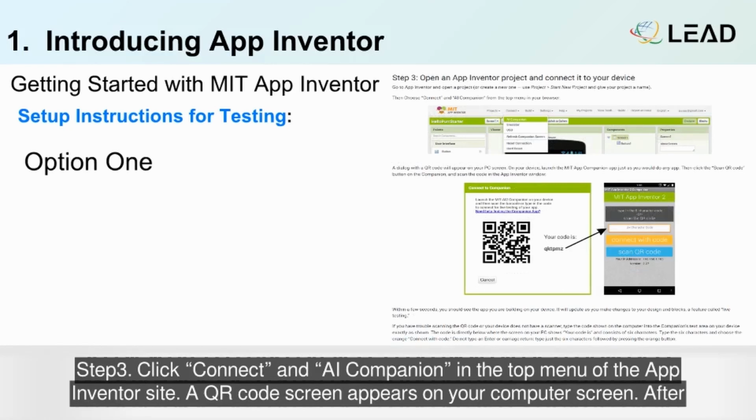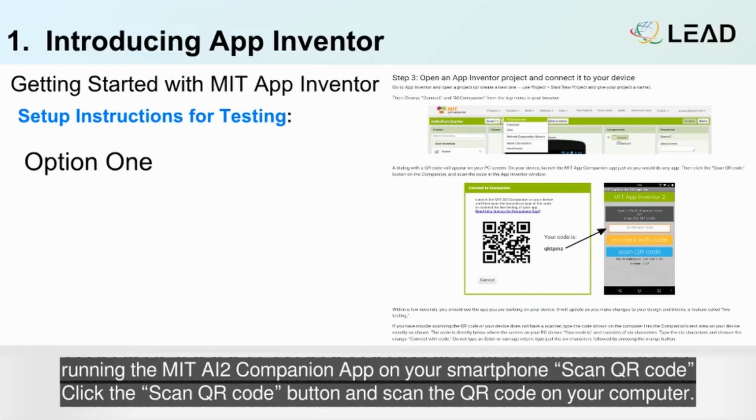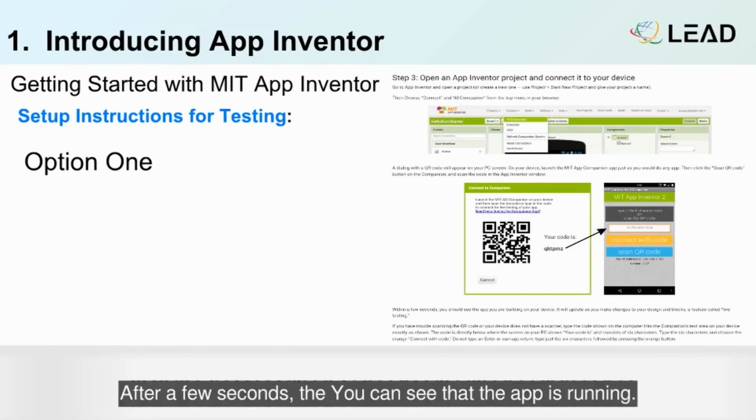A QR code screen appears on your computer screen. After running the MIT AI2 Companion app on your smartphone, click the Scan QR Code button and scan the QR code on your computer. After a few seconds, you can see that the app is running.